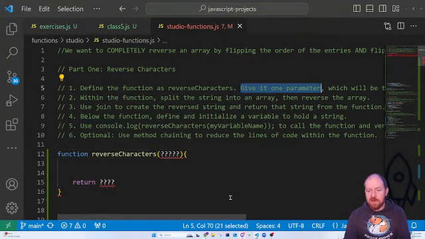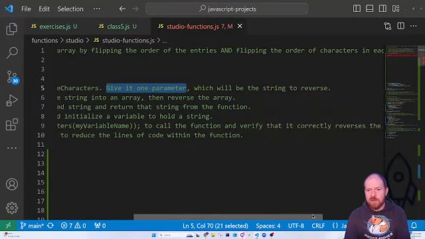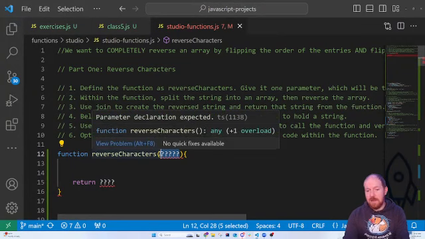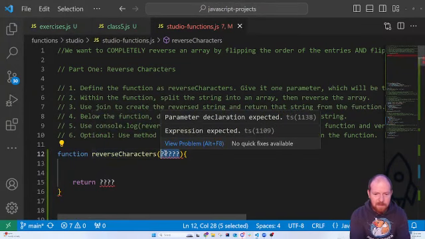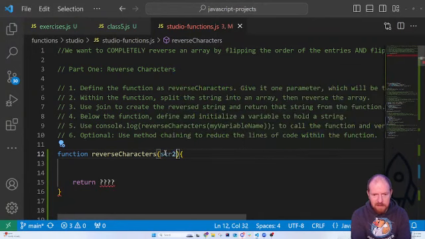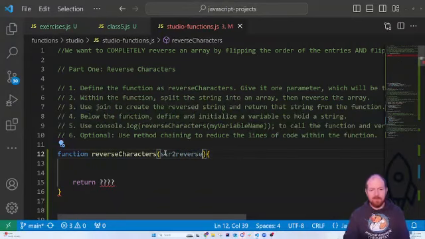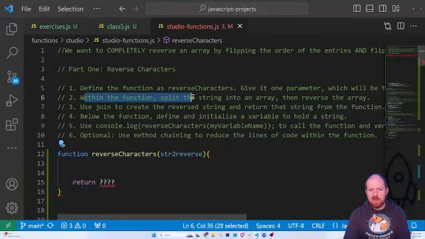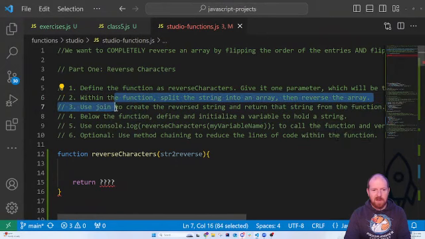It's going to have one parameter, which will be the string to reverse. It does not matter what your name is here. You can do str, but it's going to be the string that I want to reverse. So I did string to reverse. It does not matter what you use, as long as it makes sense. Within the function, you're going to split, then reverse, and then join. I just told you how to do that, so you already know how to do all that from the middle.